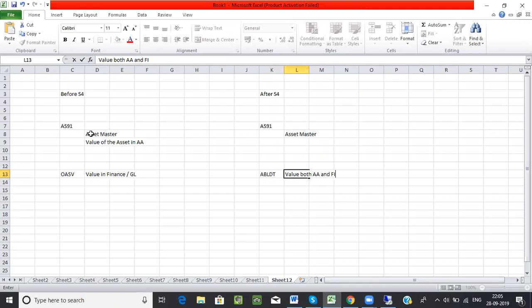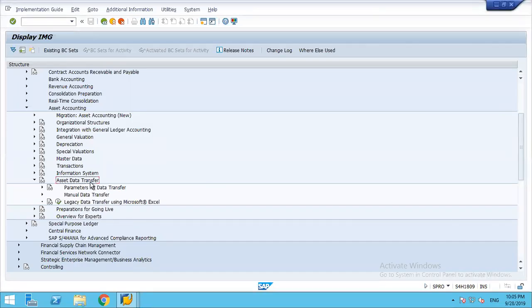So we used AS91 for creating the asset master and value posting in the asset accounting. And we have another transaction code OASV to update the same value in the GL account. But here in S4, we have AS91 as usual for creating the asset master, but for value updation, we are not using OASV. We will be using a new transaction code called ABLDT. This part is discussed here in this node, asset data transfer.